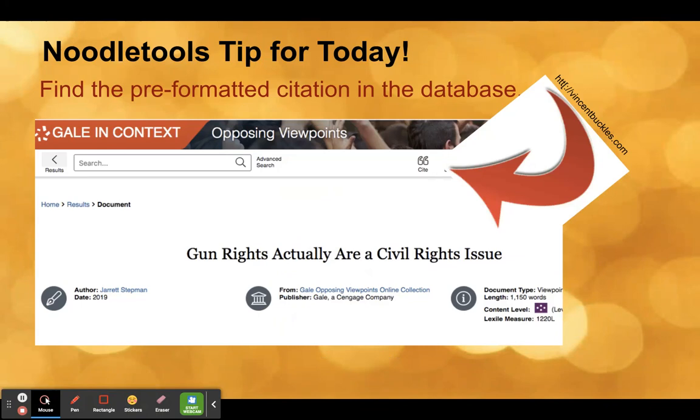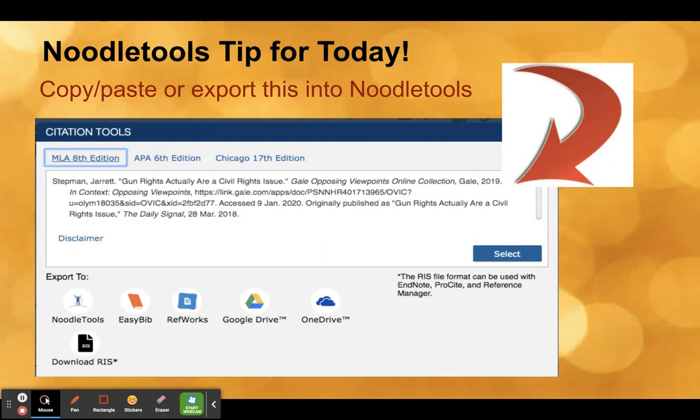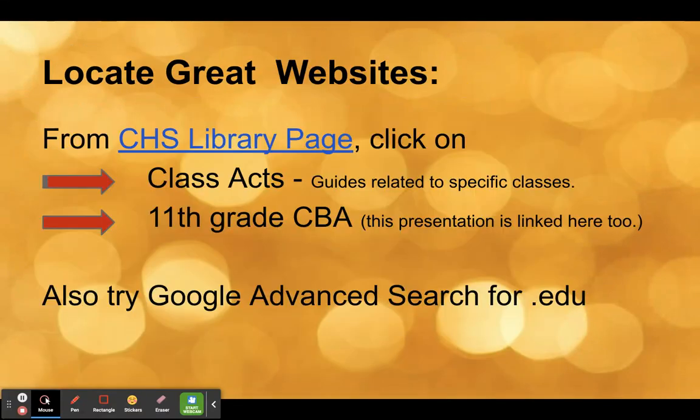We'll talk about the fact that databases give you those pre-formatted citations, so we need to make use of those. When you find an actual article, you're going to click on that little cite icon with the little quotation mark that the arrow is pointing to. It'll give you this pre-formatted citation that you can easily export to Noodle Tools or another tool listed there that makes it super nice.